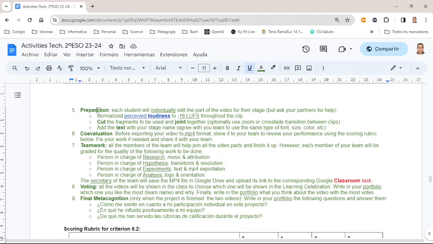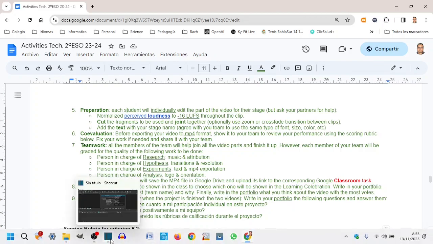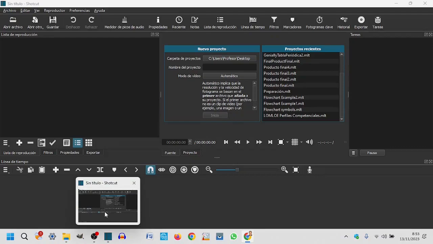Hello, we are going to see how to do this part of the project, the preparation of an individual clip. Each student had to prepare his part. I'm going to prepare the research of a project, for example, for the law. Let's see how to do it with this program, which is called Shotcut.